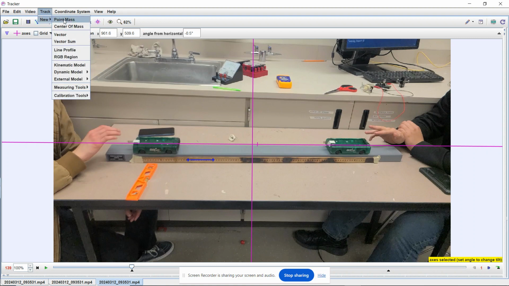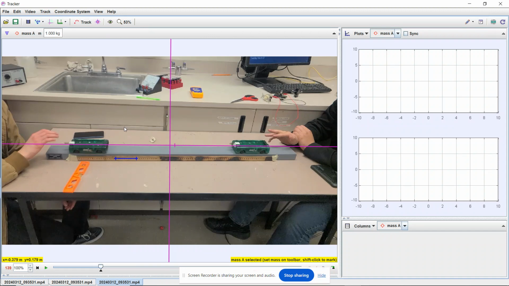New point mass. Okay, that opens the graph. It says mass A. Well, how much is mass A? Well, I weighed these cars. Now, you don't always need to know the mass for some things, but for this lab, we do need to know the mass. I know it's about 2.225 kilograms per car. Okay.